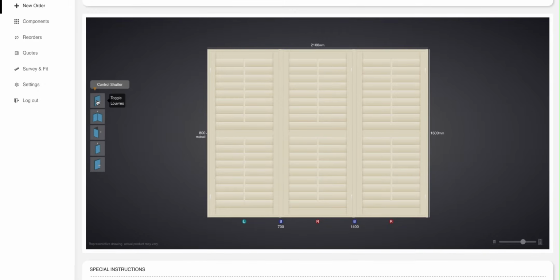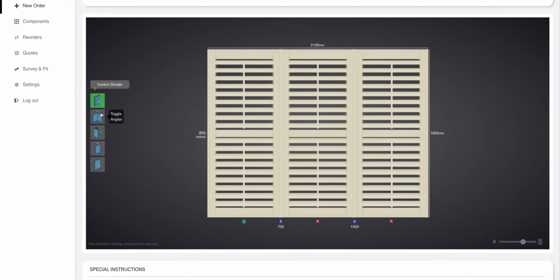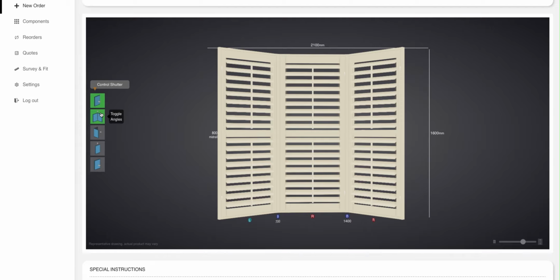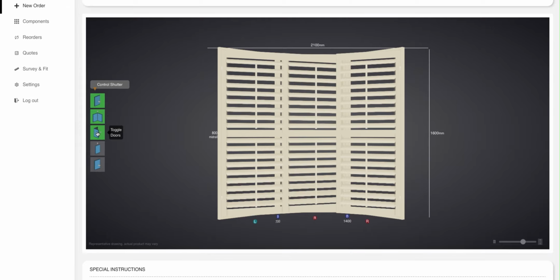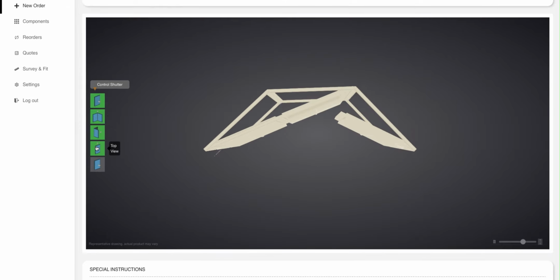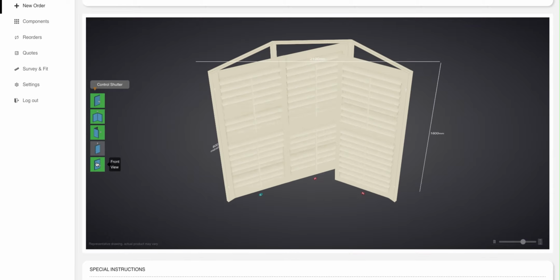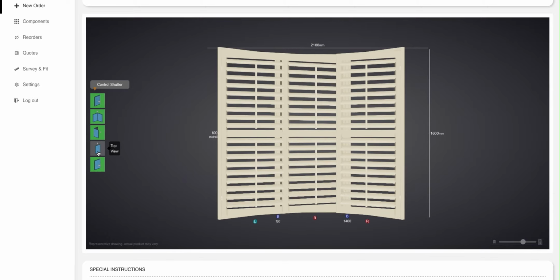On the side of the screen we have 5 buttons. The first button toggles the louvers open and closed. The second opens the bay to the right angle. The third opens the panels. The fourth gives us a top view. And the fifth reverts us back to a front view.